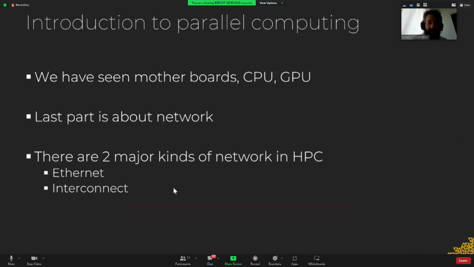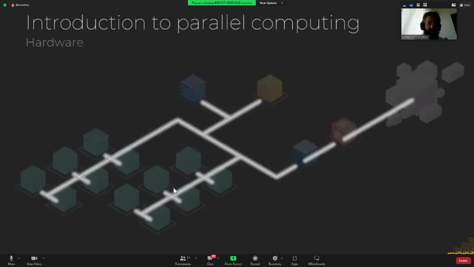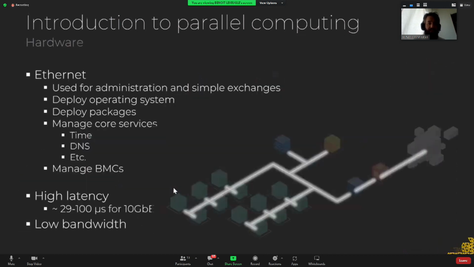Okay, so the last part I want you to know about hardware before we start is network. We have two major kinds of network in HPC: what we call Ethernet network and interconnect. The Ethernet network is used mainly for administration, and it's very slow. We have a low bandwidth and a high latency. On some systems where the systems are very small, you don't really care. You have just an Ethernet network, and that's enough.